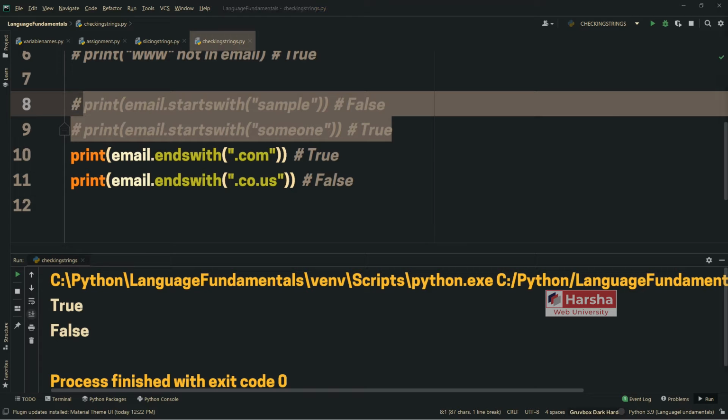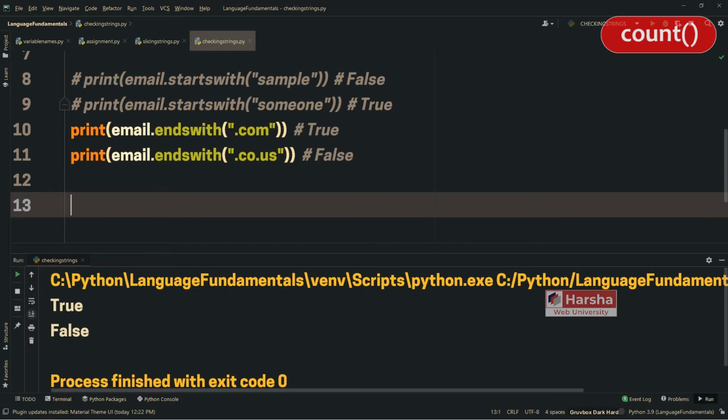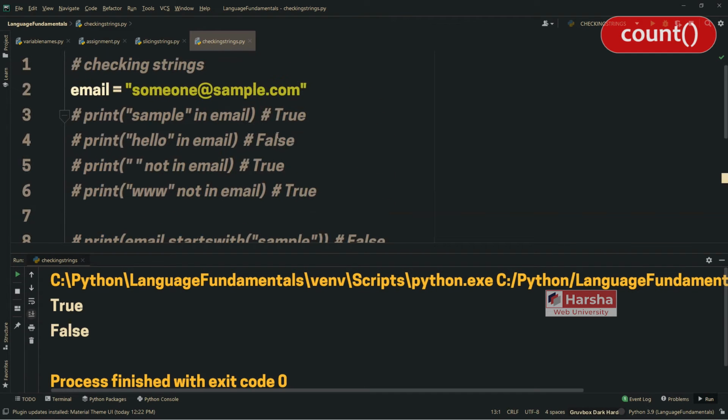The next function is count. For example, you would like to find out how many times you have used yes. Actually, in someone, yes is found. In sample, another time yes is found. You would like to count the number of occurrences of that particular string. For that case, you will use the count function. Sorry, it is the method.